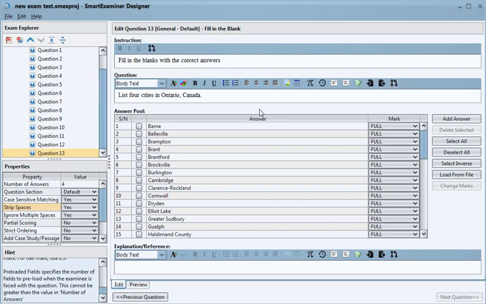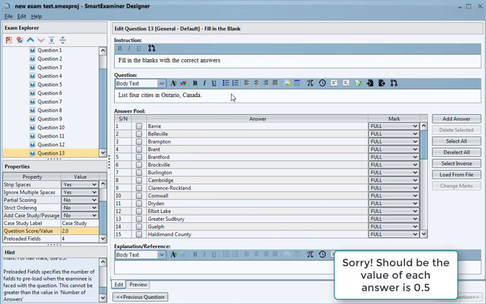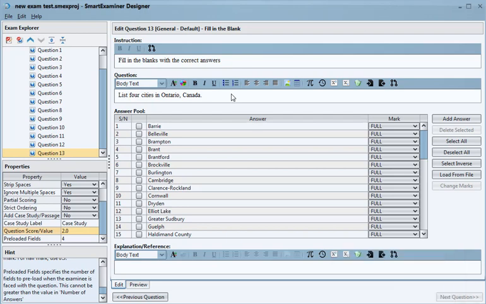So we're trying to say, if the value of this question, like we have here, is 2, and they are supposed to provide 4, it means that the value of each answer is 0.5. So if I'm able to get one of these cities right, am I awarded this 0.5 marks? That's basically what partial scoring is talking about.